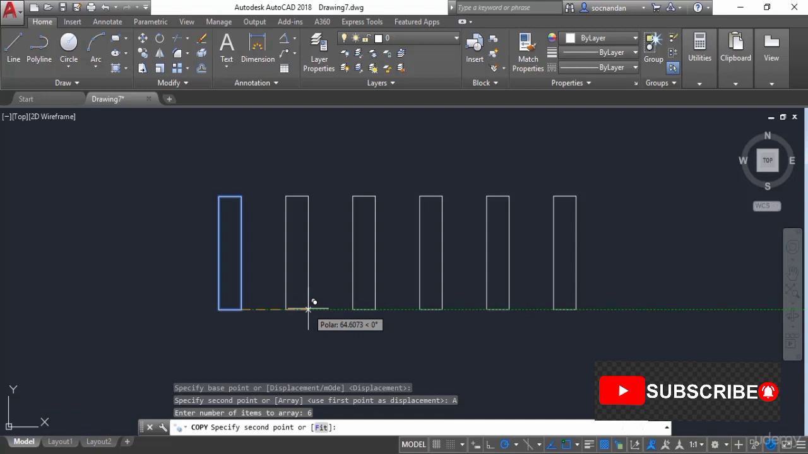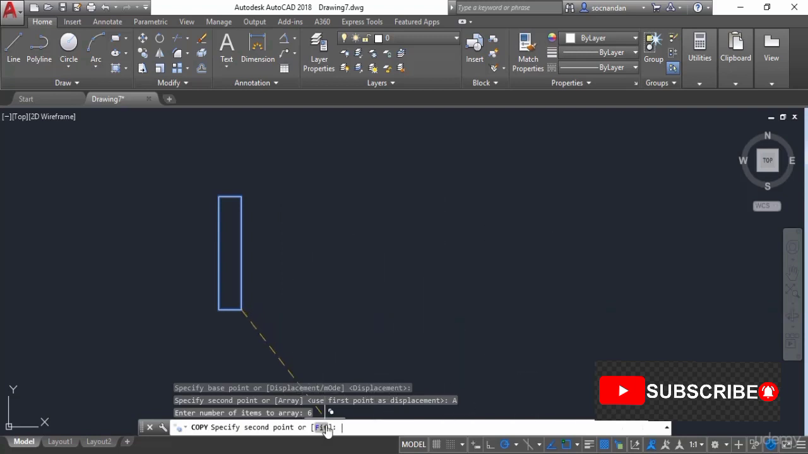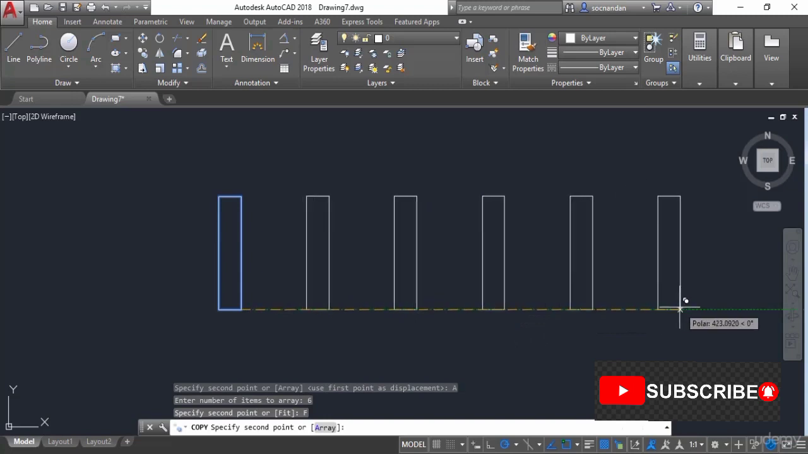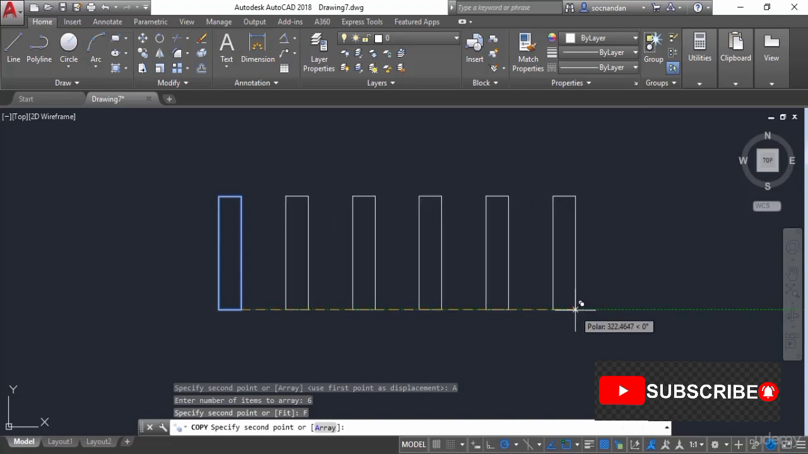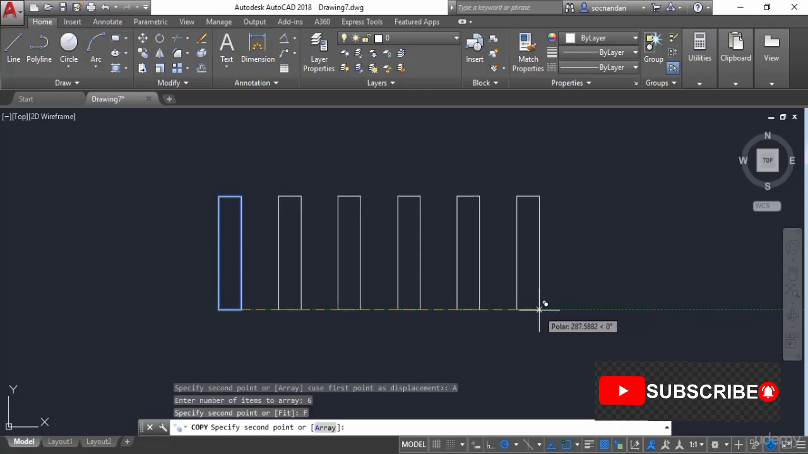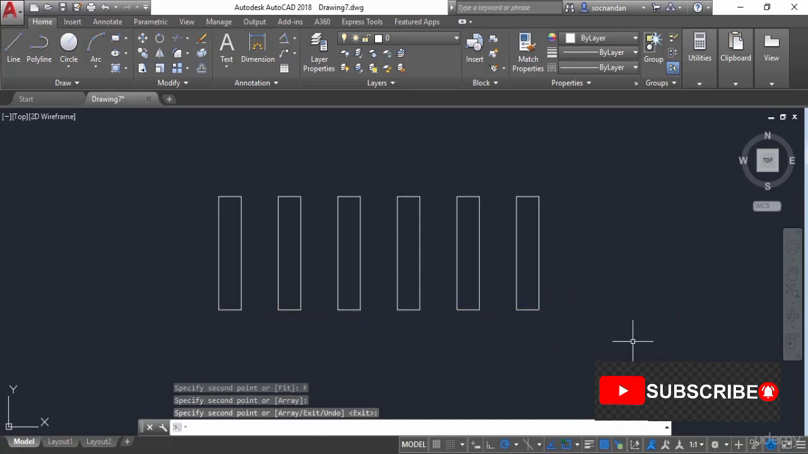uniform distance. Now if you want to apply the complete distance, the distance between the first and the last object, then simply select this fit option. And now you can see that our cursor moves to the last object, and we can apply the complete distance, and based upon that all the objects will be equally placed. So I'll click somewhere at this point, and here we have it. Now simply press enter to escape this command, and here we have it, the multiple copies of a single object. So in this way you can use move and copy tool in AutoCAD.